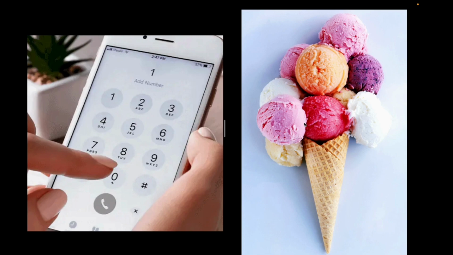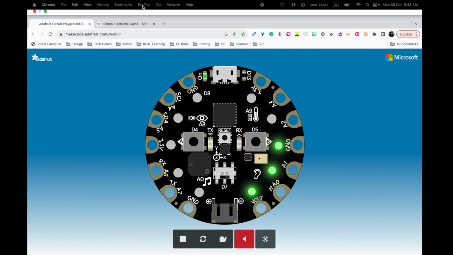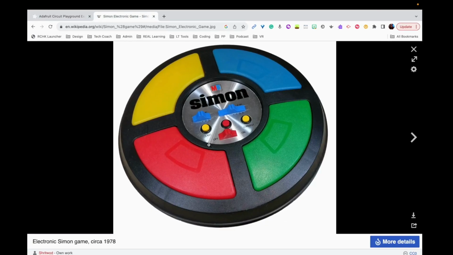However, if you want to call somebody, when you dial the number, the order of the digits really matters. You have to dial in the right order, otherwise you can't reach the person you want. So this is the most significant difference between permutation and combination. Having this in mind, what we're going to do is create this game called Simon Says. Have you seen this game before?